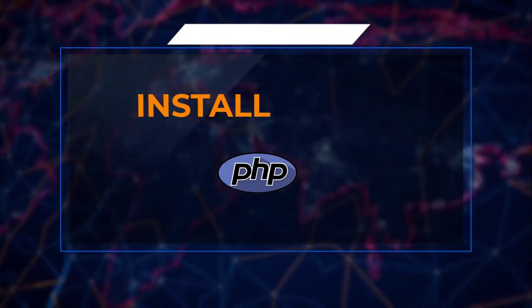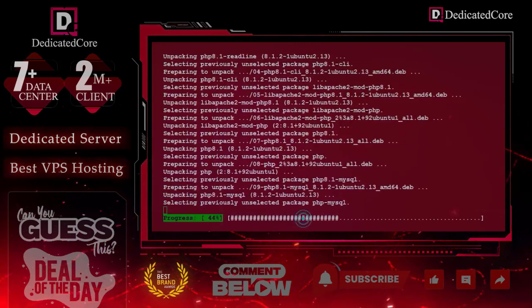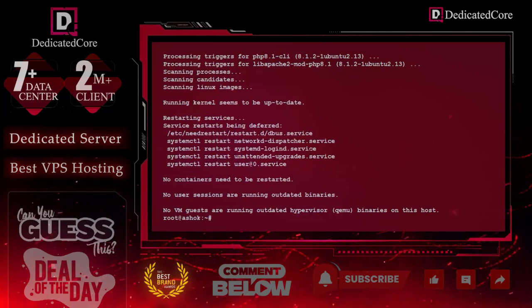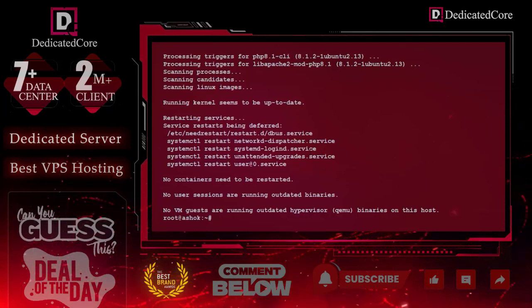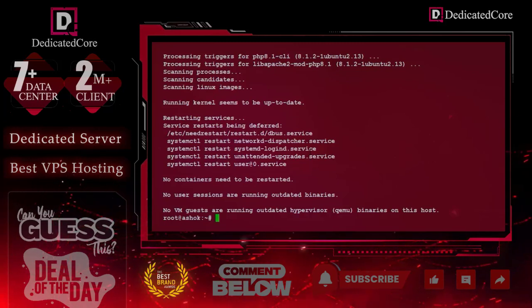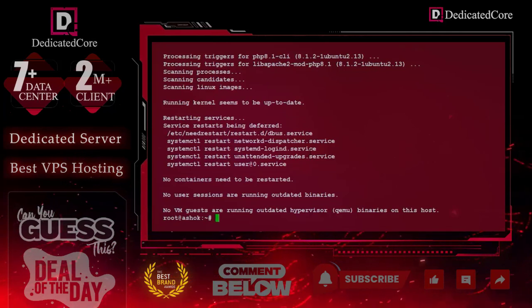Now it is time for the PHP installation, and for the PHP installation we need to enter this command. Now our PHP has been installed successfully. So one minute, here the most important things are going to be here only, because in PHP we need to do certain things so your project will run smoothly. So don't skip this part.